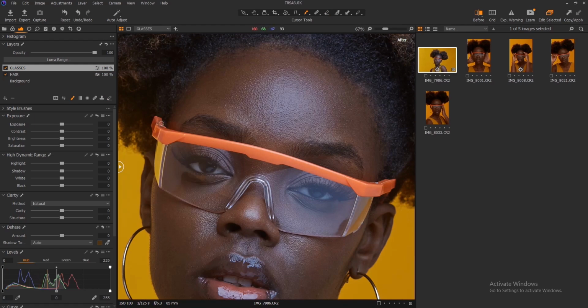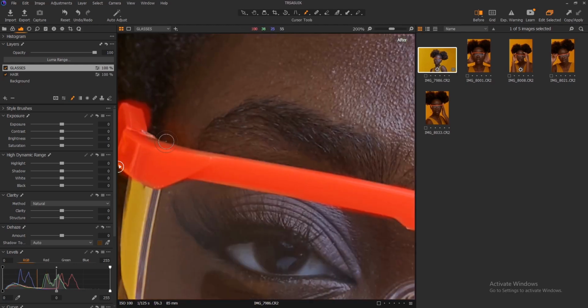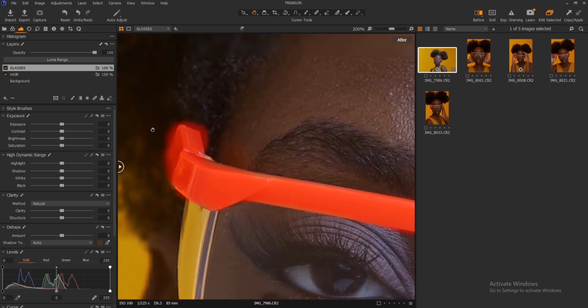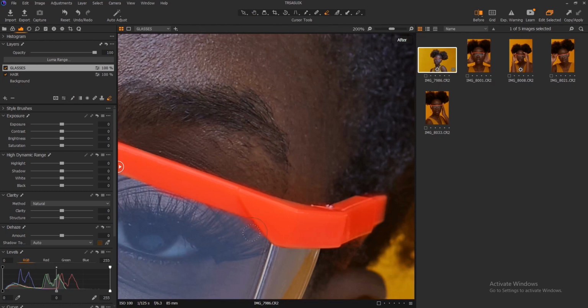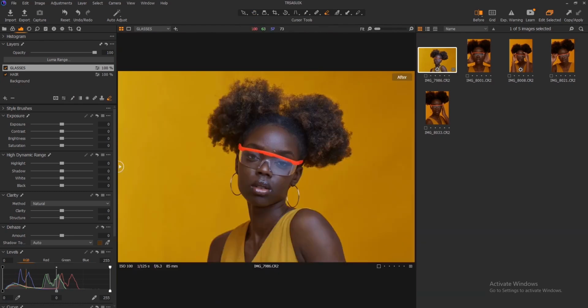Press M to see your mask while brushing. Brush carefully. After brushing over this part of the glasses that you want to grade, press E to erase the spill off. After doing that, you can go ahead to remove your mask by pressing M.